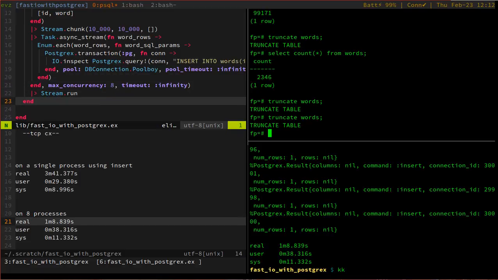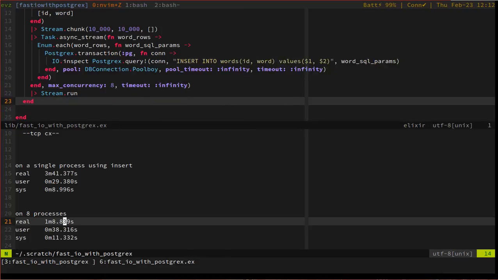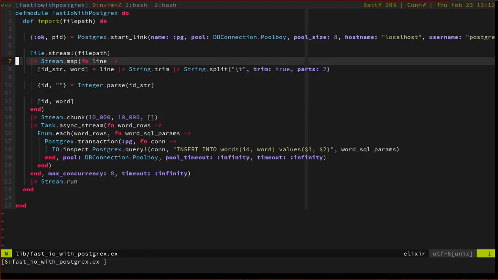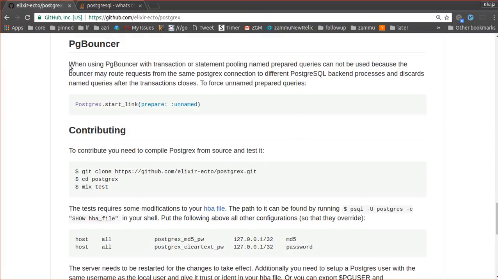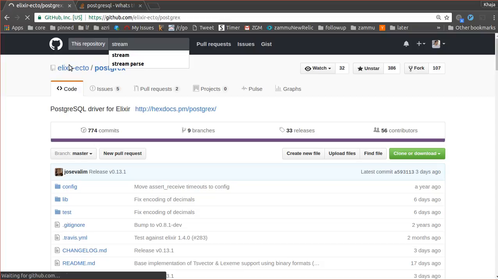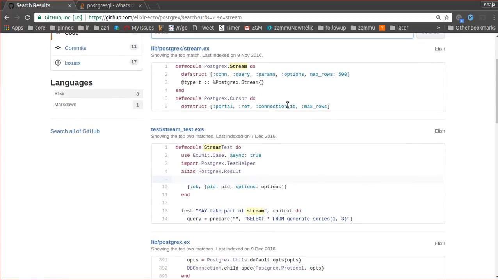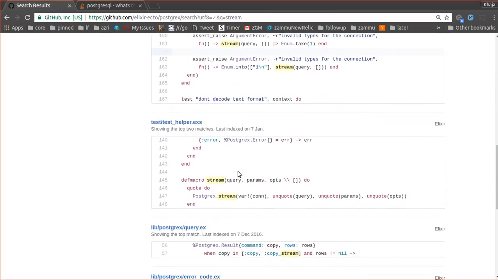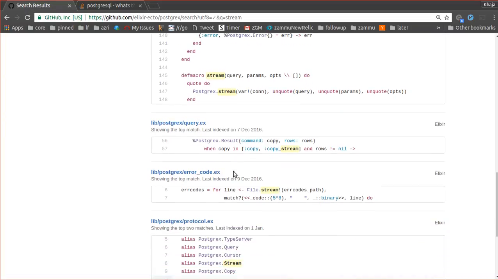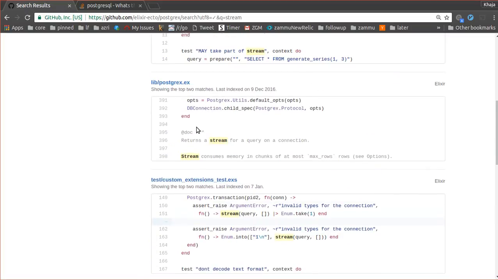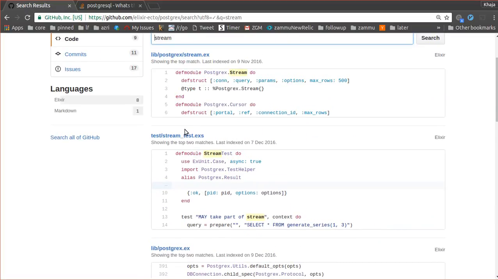So we are going to use COPY this time. And if you search for Postgrex, and you need to search for something called stream, this gives you an example of how to use COPY to insert data. I think there is a test somewhere which has an example of using streams. So stream test, this is probably it.